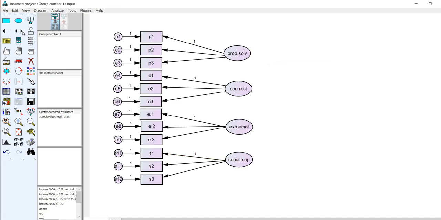And then the next step is going to be to draw in the correlations among the latent factors. So we'll go ahead and do that. There's problem solving and express emotion, problem solving and social support, cognitive restructuring and express emotion, cognitive restructuring and social support, and then express emotion and social support. So now we've drawn in our correlations among the latent factors.